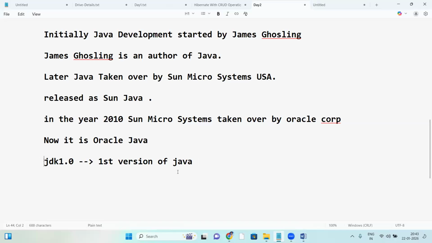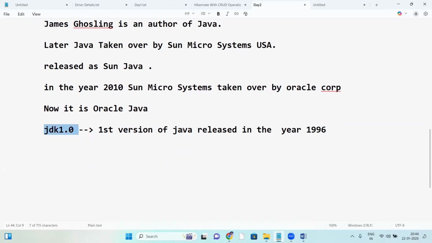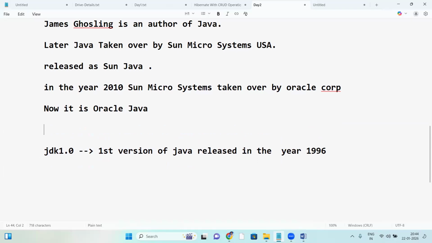So JDK 1.0 is the first version of Java, released in the year 1996. Before that, in 1995, the alpha and beta versions of Java were released.